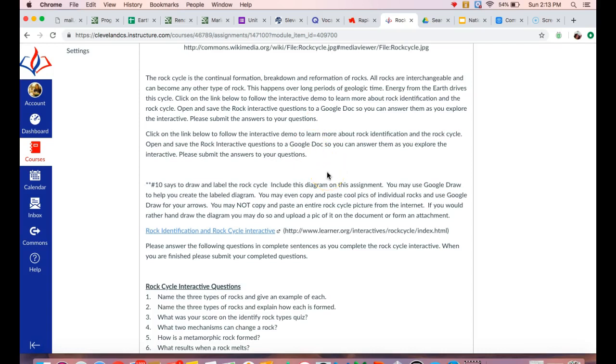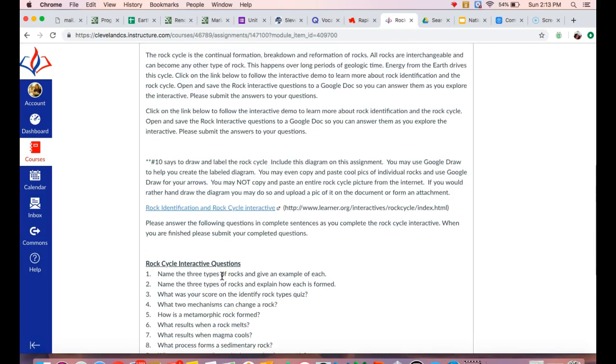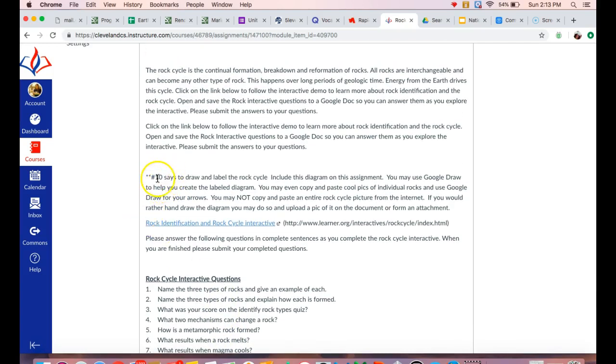When you are looking at this rock cycle interactive, you're going to be answering these questions about your rock cycle interactive. And number 10 on here, I have a specific note that says to draw and label the rock cycle. You can draw that on paper and then take a picture of it and upload it. That's fine. You can also use Google Draw if you want. You can copy and paste pictures that you like, so different types of rocks, and then you can use Google Draw to draw your arrows. So you can produce this rock cycle image in a variety of ways.